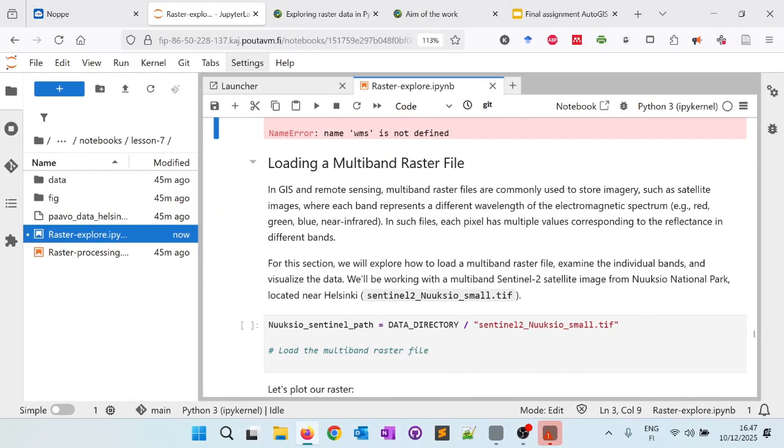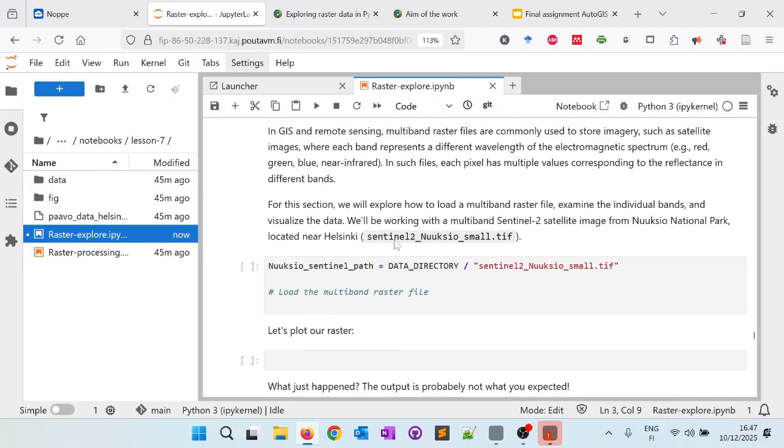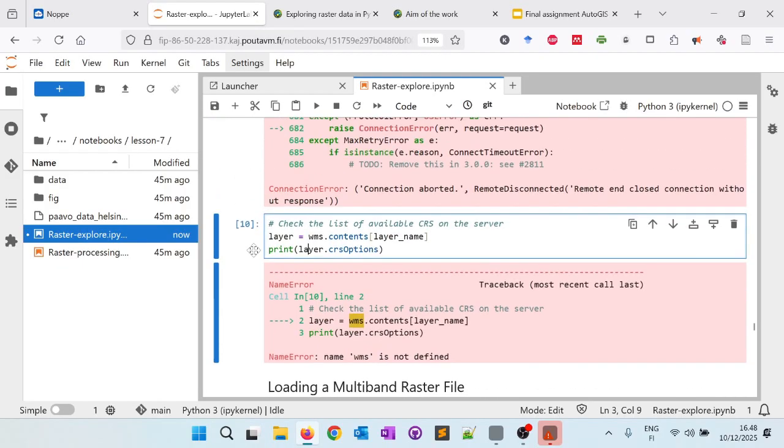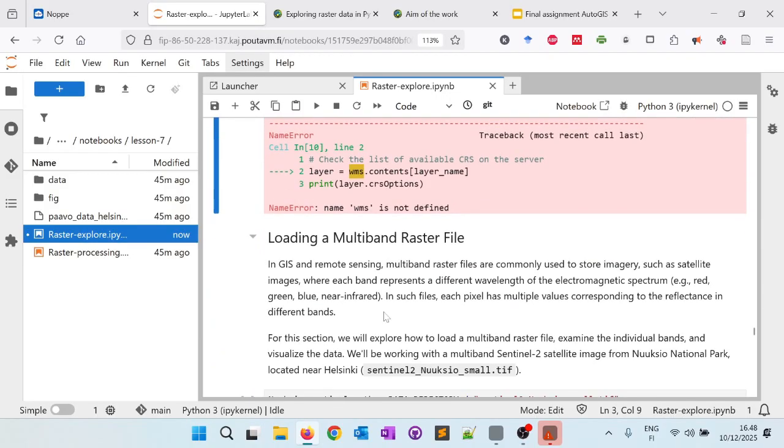Let's continue with loading a multi-band raster file. With a multi-band raster file, you have different bands. Essentially, it's layers of images, more than one image. That works a bit differently when you're loading it. So let's see how that works.